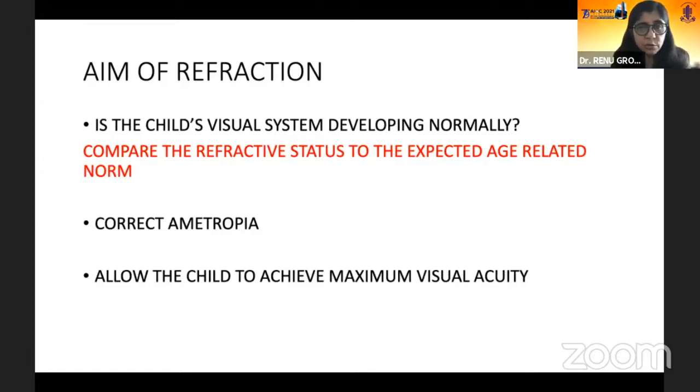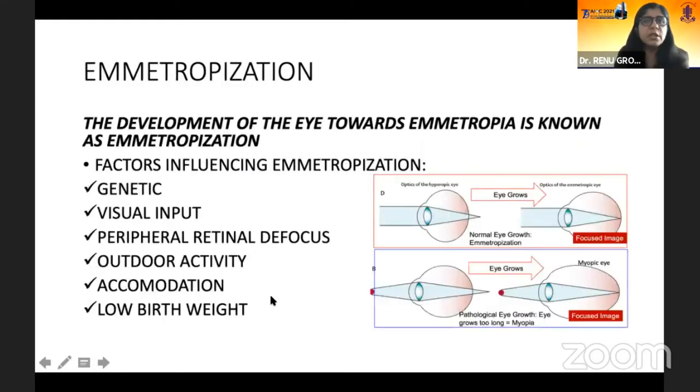So if you know that a 1-year-old child may have a hyperopia of +1, +2, +5, you don't have to prescribe that in a 1-year-old child, unless there are other conditions like squint. Then you have to correct the ametropia as and where it is required and allow the child to achieve maximum visual acuity.